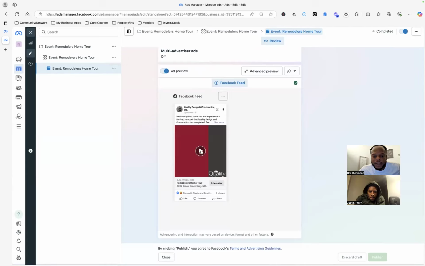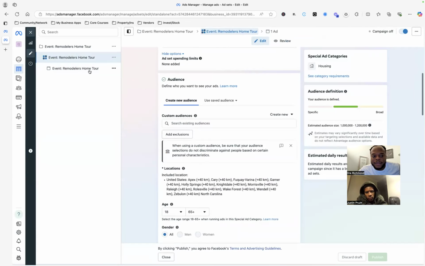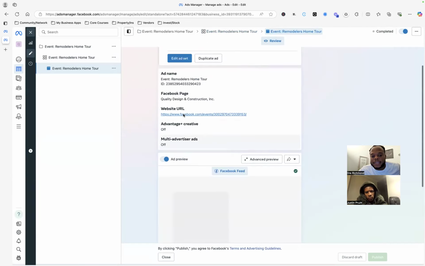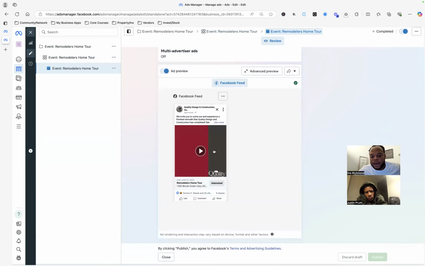So this is what it can look like, right? So you have the ad here and you press play. So this is what happened when you set up the text, the events. This is an event ad, but this is the basic information that I had set up for the ad. Then I just added the Facebook page, the website URL, and the video. And so it'll show like this once you've completed the ad. We invite you to come out, blah, blah, blah. And then you can advertise this to everyone.